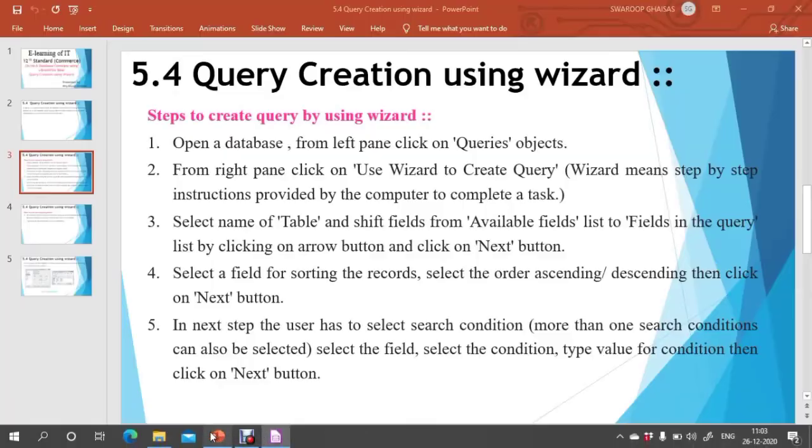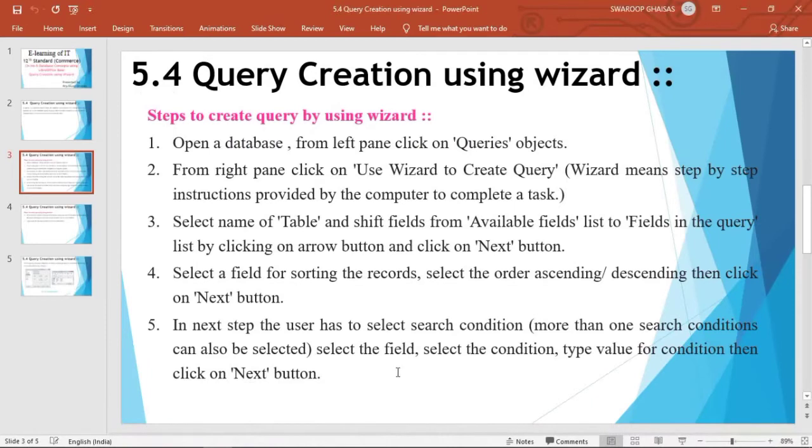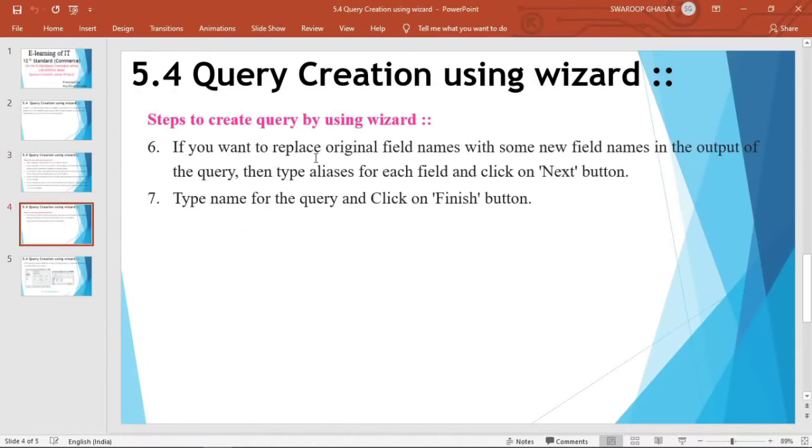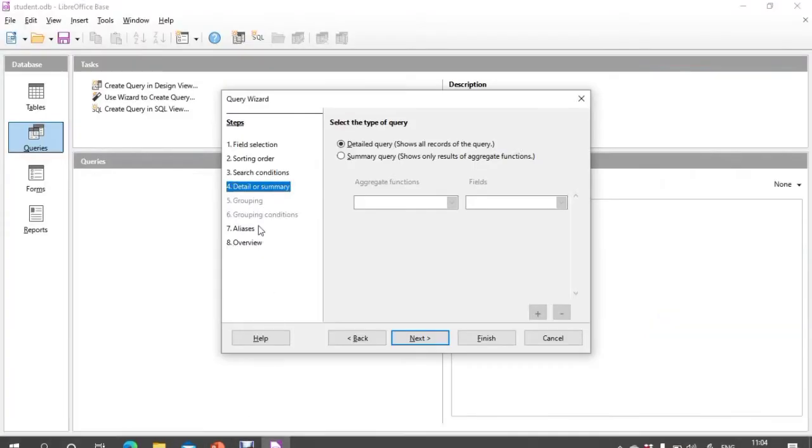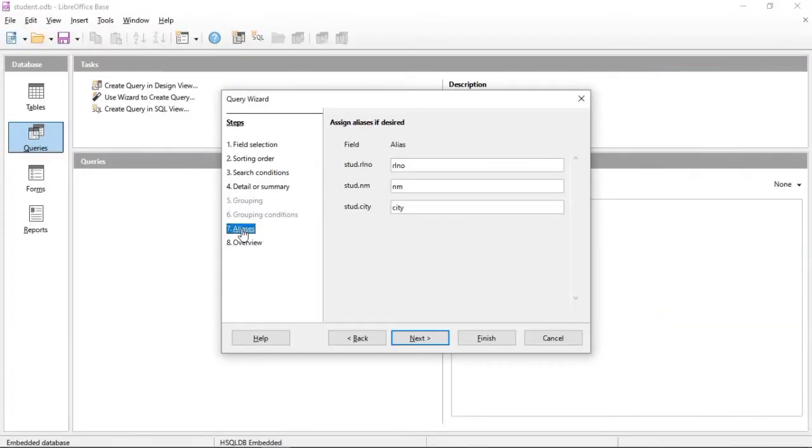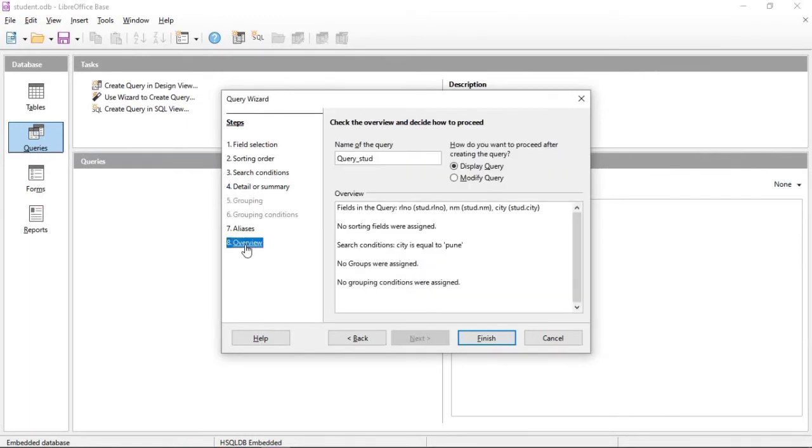See here, if you want to replace original field names with some new field names in the output of the query, type the aliases for each field and click on the next button, and after that type the query name and click on the finish button. So after this, here we can set aliases if we want a certain new field name. After that, this is the overview of the query, and after that click on the finish button.